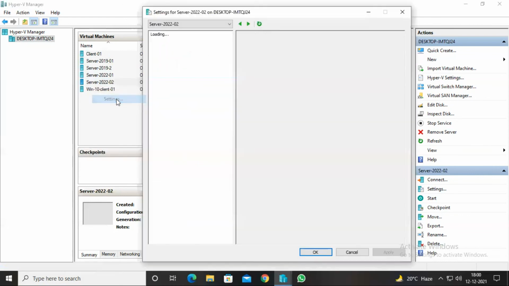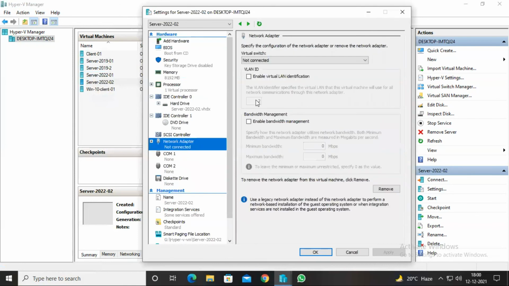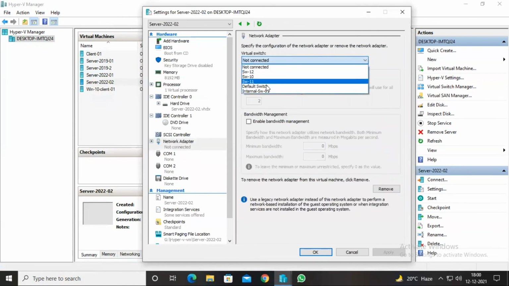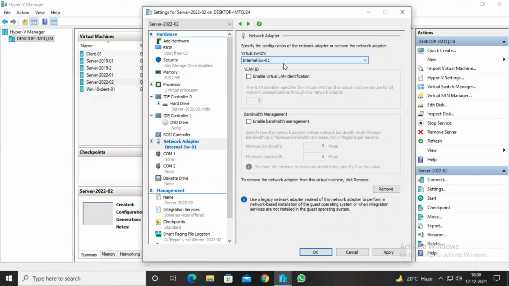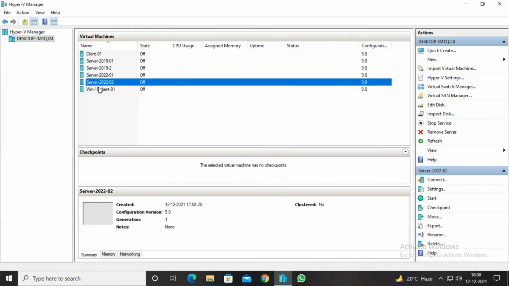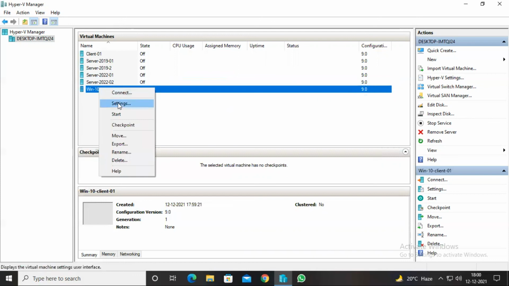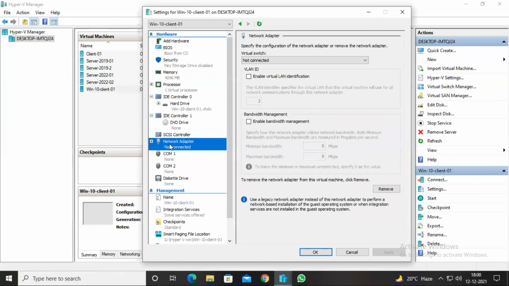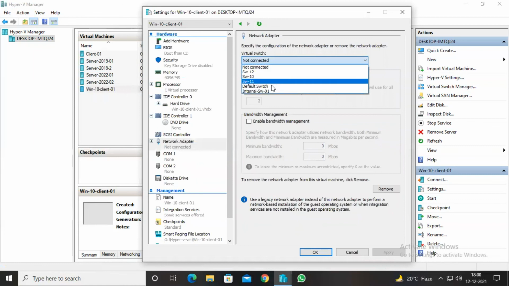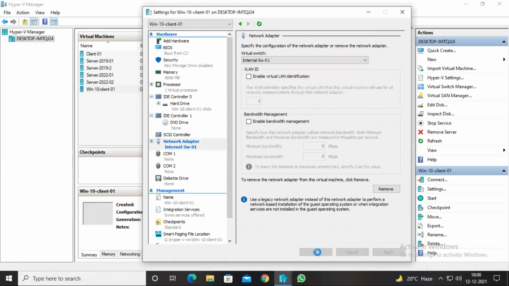So I go to the second machine, click on settings, network adapter, drop down, select internal switch 01 and click on apply, click on OK. Now again, I go to the client virtual machine, click on settings, network adapter, and internal switch 01, click on apply and OK.